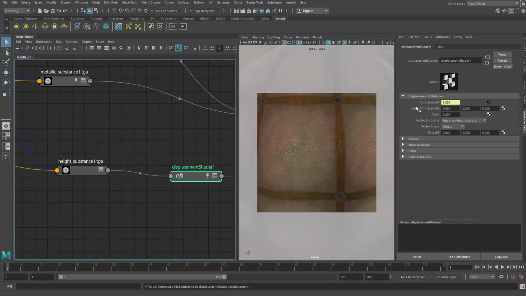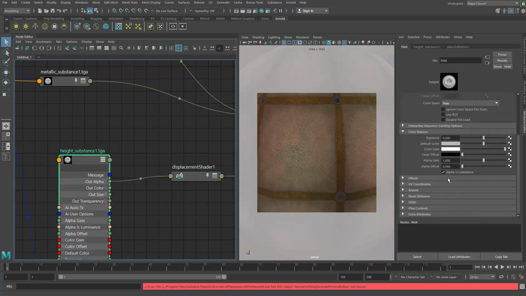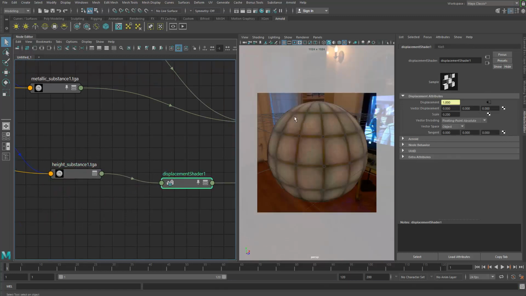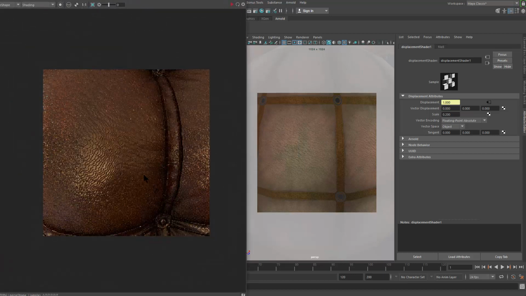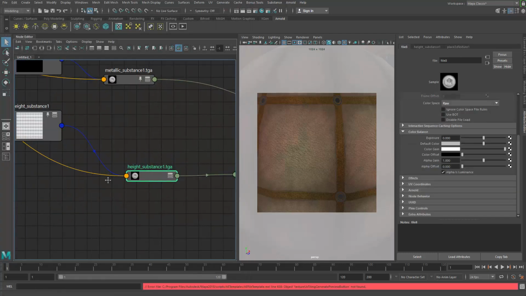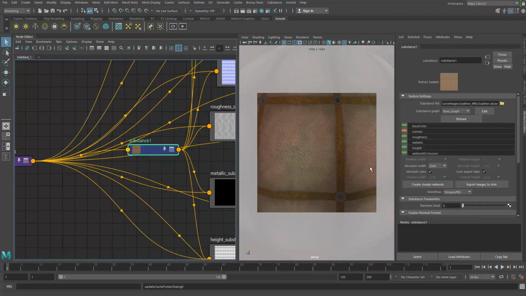So I'll drag it to the displacement. We're using the raw format, and we're using alpha is luminance. Okay, let's take a look at that. Do a quick render. Okay, we're still seeing those things. So that height map is not going to be proper enough for this setup, because a displacement map really needs a higher bit depth.